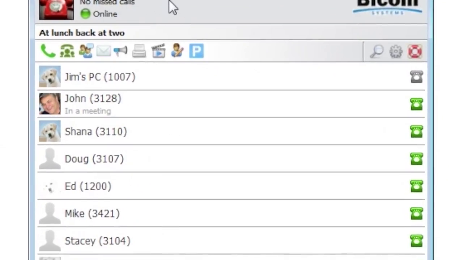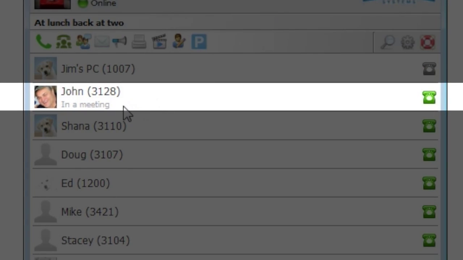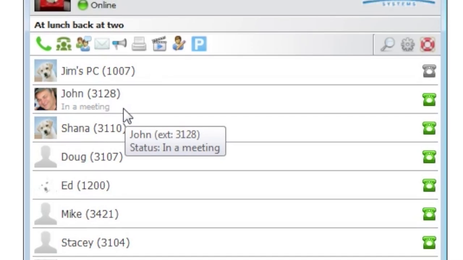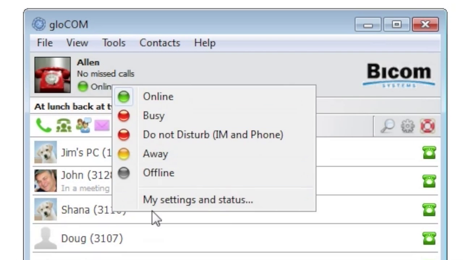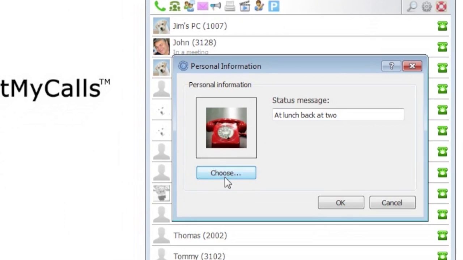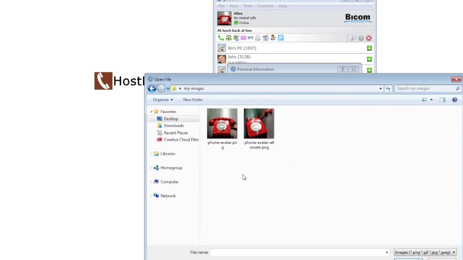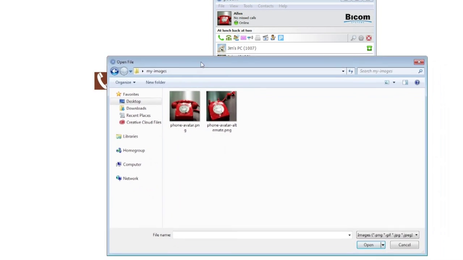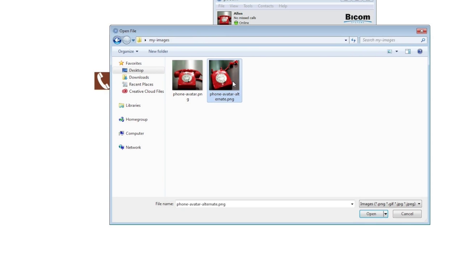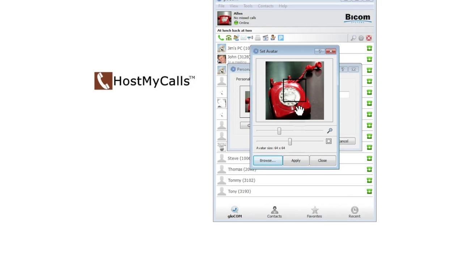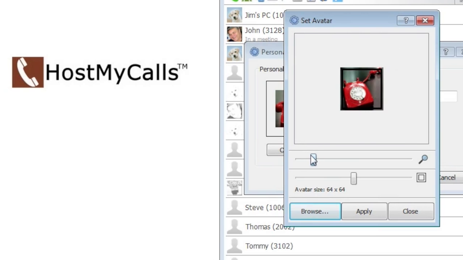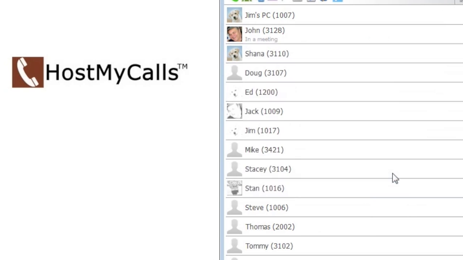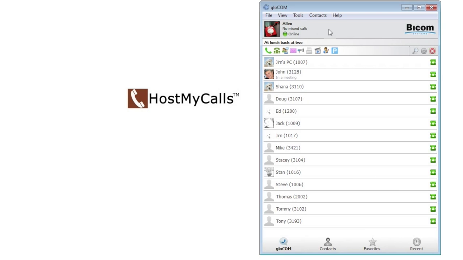Here's an example of another user having the message "in a meeting." And finally, in the personal information module, the user can select and upload a profile image to define what avatar is displayed for their user image. Click the Choose button and locate the desired image to add. This concludes this segment of using gloCOM with HostMyCalls.